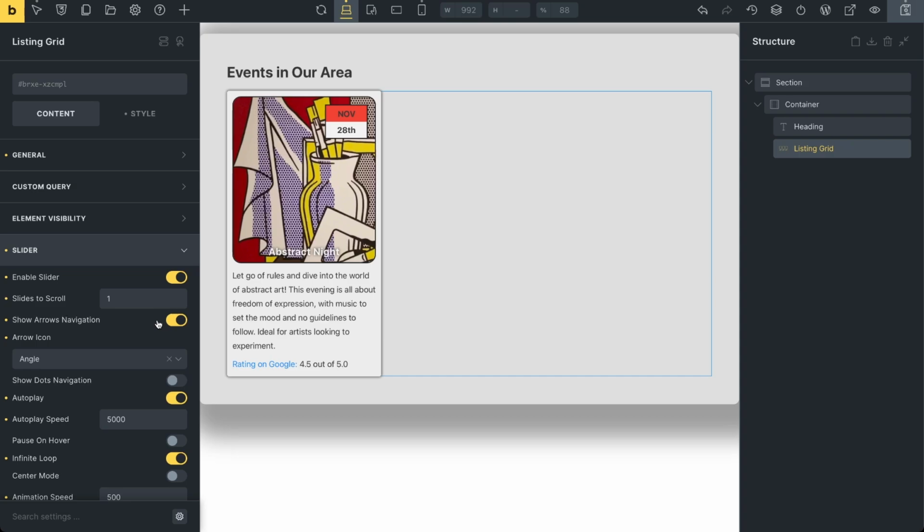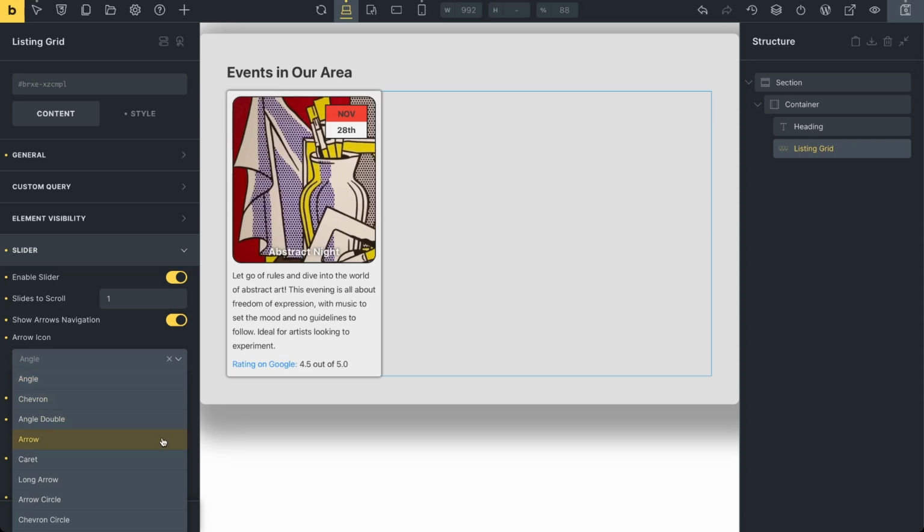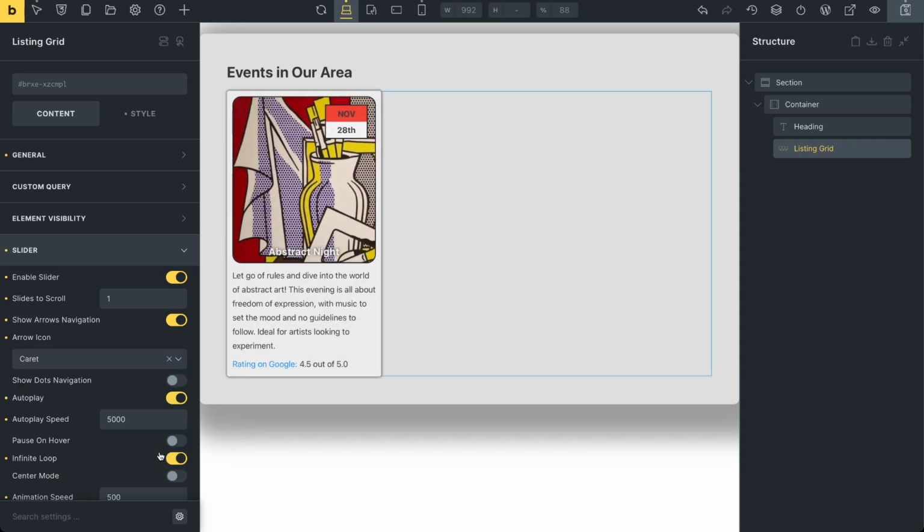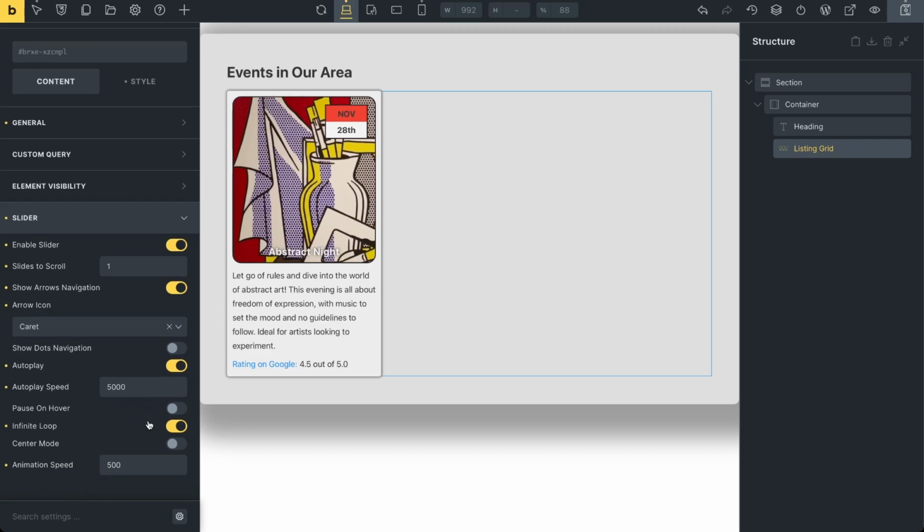The Show Arrow Navigation toggle displays navigation arrows. The Arrow Icon drop-down chooses the style of the arrow icon. Show Dots Navigation adds navigation dots at the bottom of the slider. Autoplay enables automatic scrolling of slides. Autoplay Speed sets the interval speed for autoplay, which is 5000 milliseconds or 5 seconds by default. Pause on Hover pauses autoplay when the slider element is hovered over.